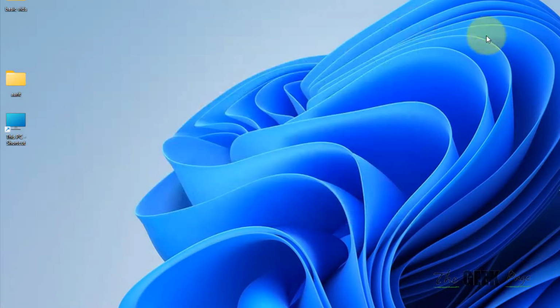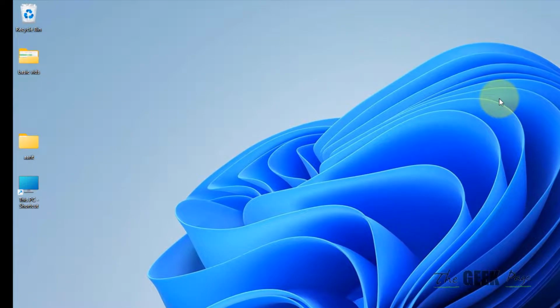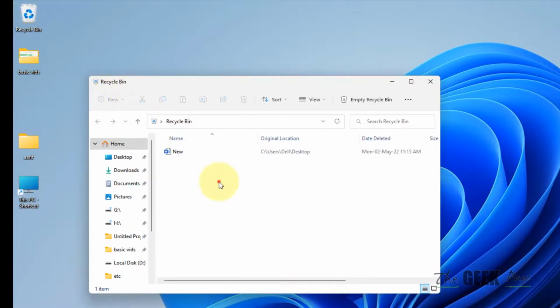So if this also does not work, you can start looking in the recycle bin. Just go to your desktop, locate the recycle bin, go inside it and see if there are any unsaved documents. Just restore them. That's it guys.